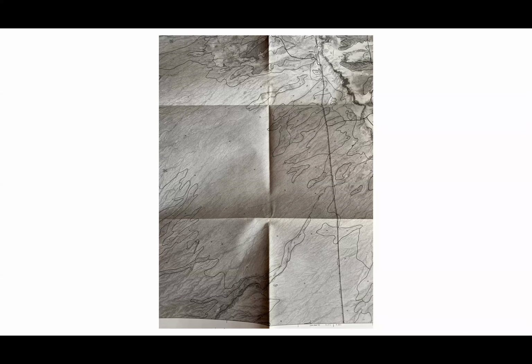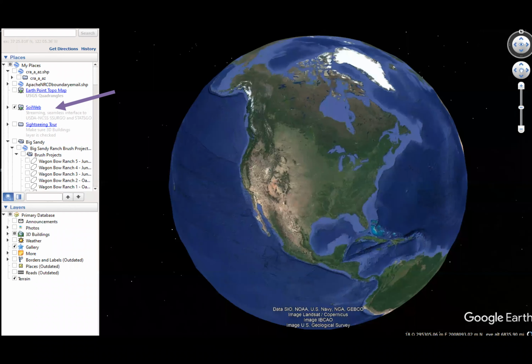Now, another way that you can find information about ecological sites is to use Google Earth, Google Earth Pro. You may have this on your computer. If you don't, you can download it for free. And you can also download an app on it that's called Soil Web. You see where the arrow is over to the left. You can download that onto your Google program, and it will have all of the soil information on your computer.